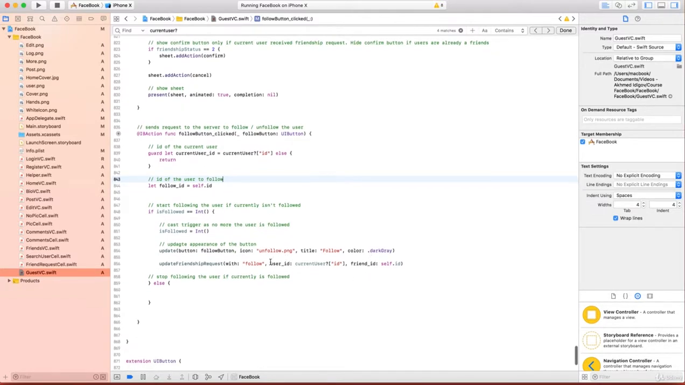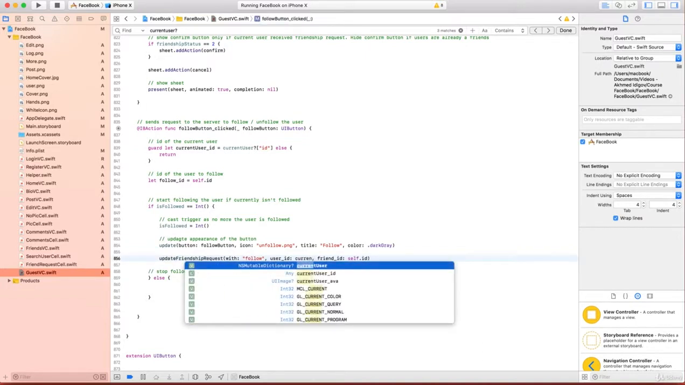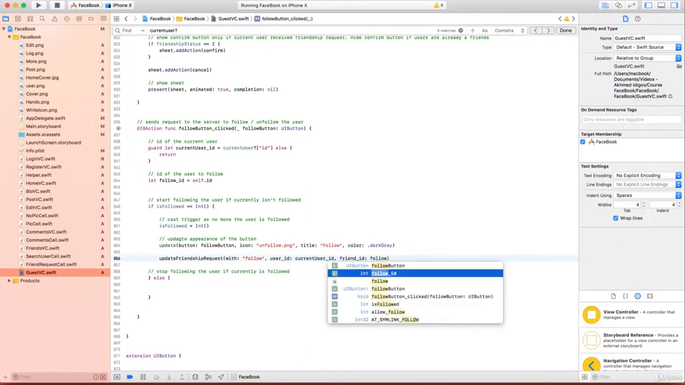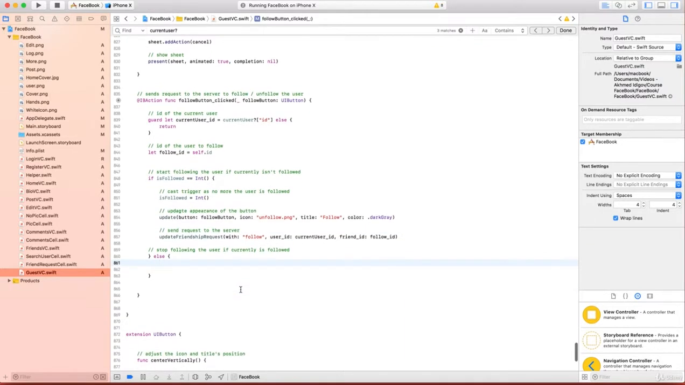Okay, so then when we update friendship request, here user ID, we will write current user ID and friend ID will be follow ID. Okay, very good. Send request to the server. Excellent. So when we stop following this, oops, I'm sorry, I made a mistake here.